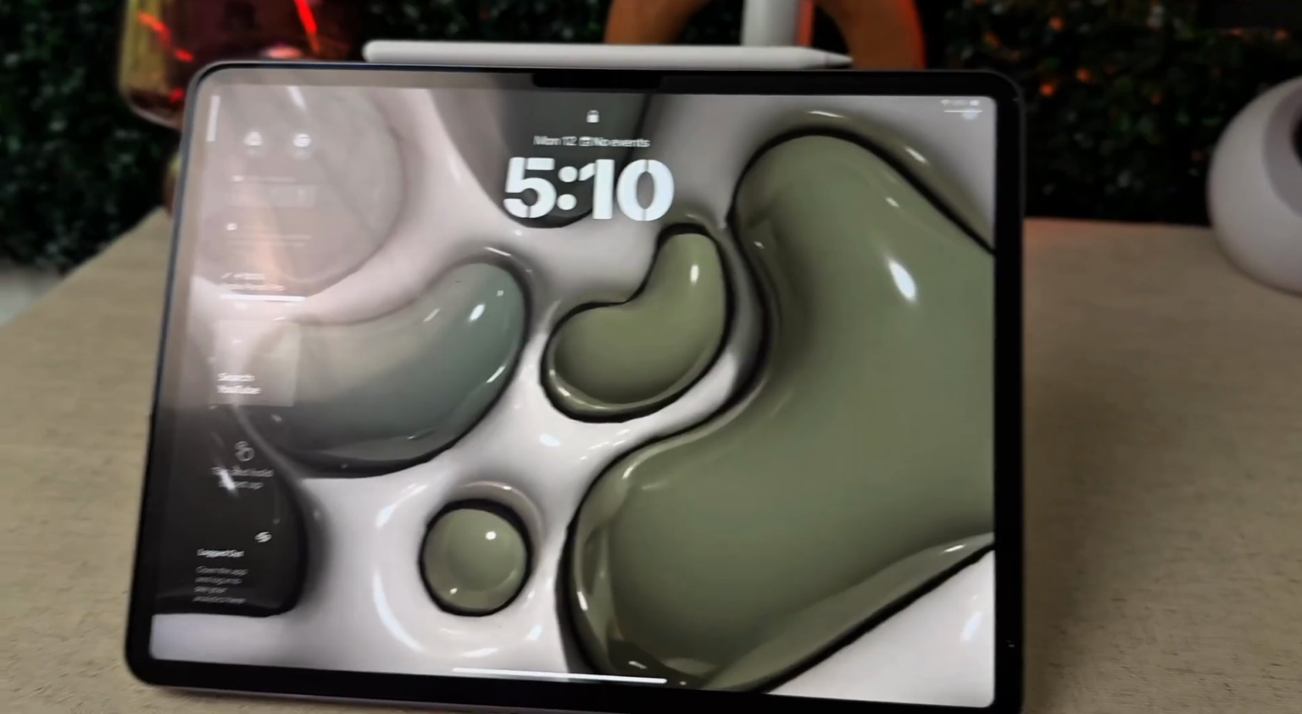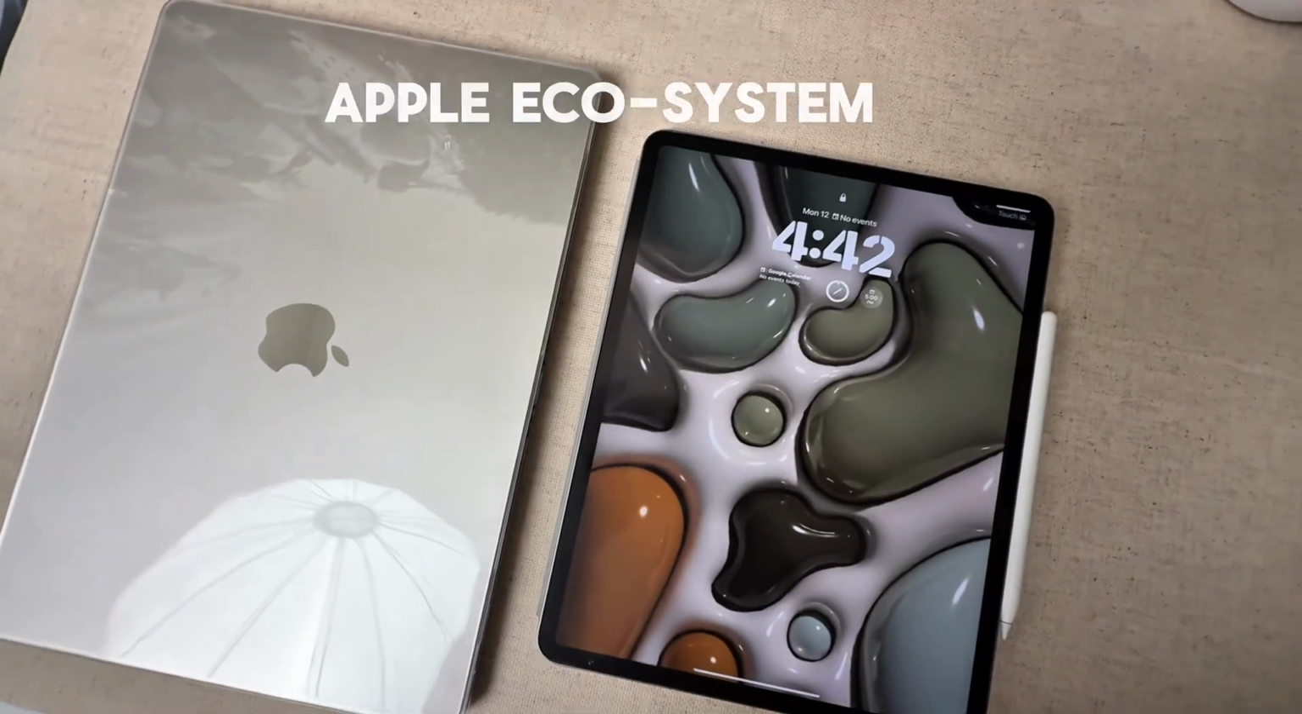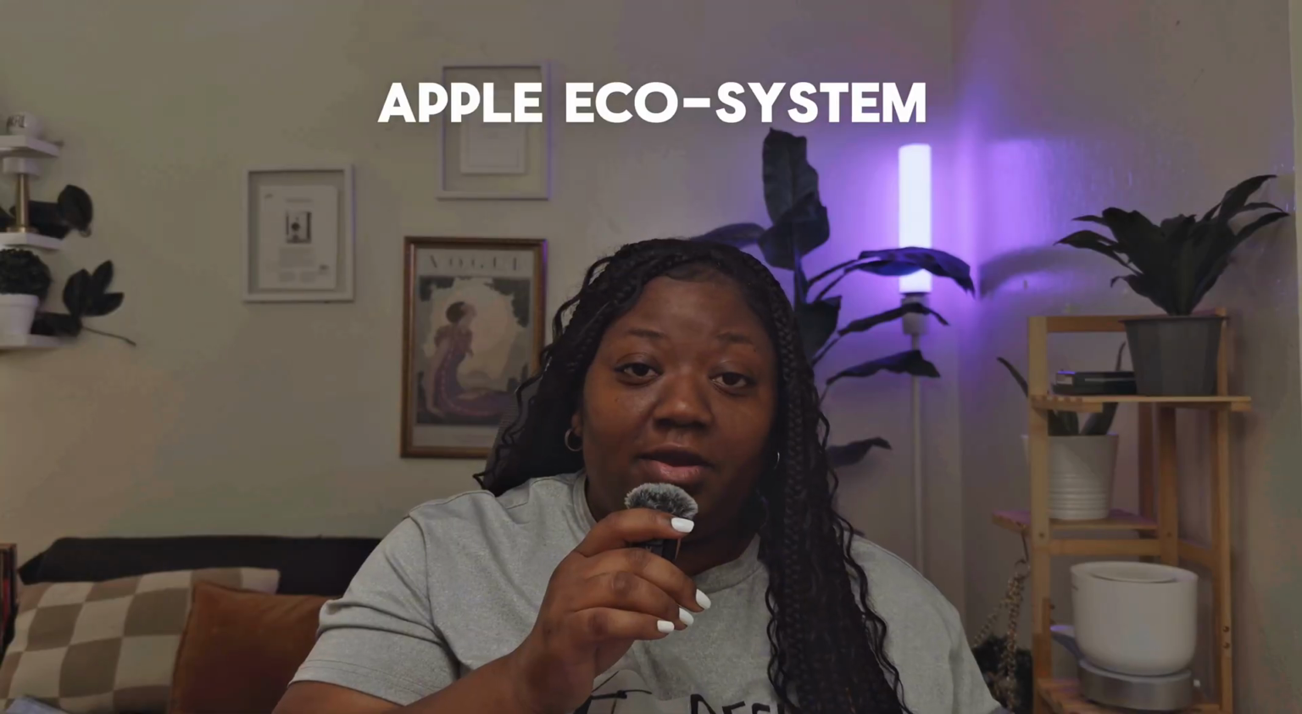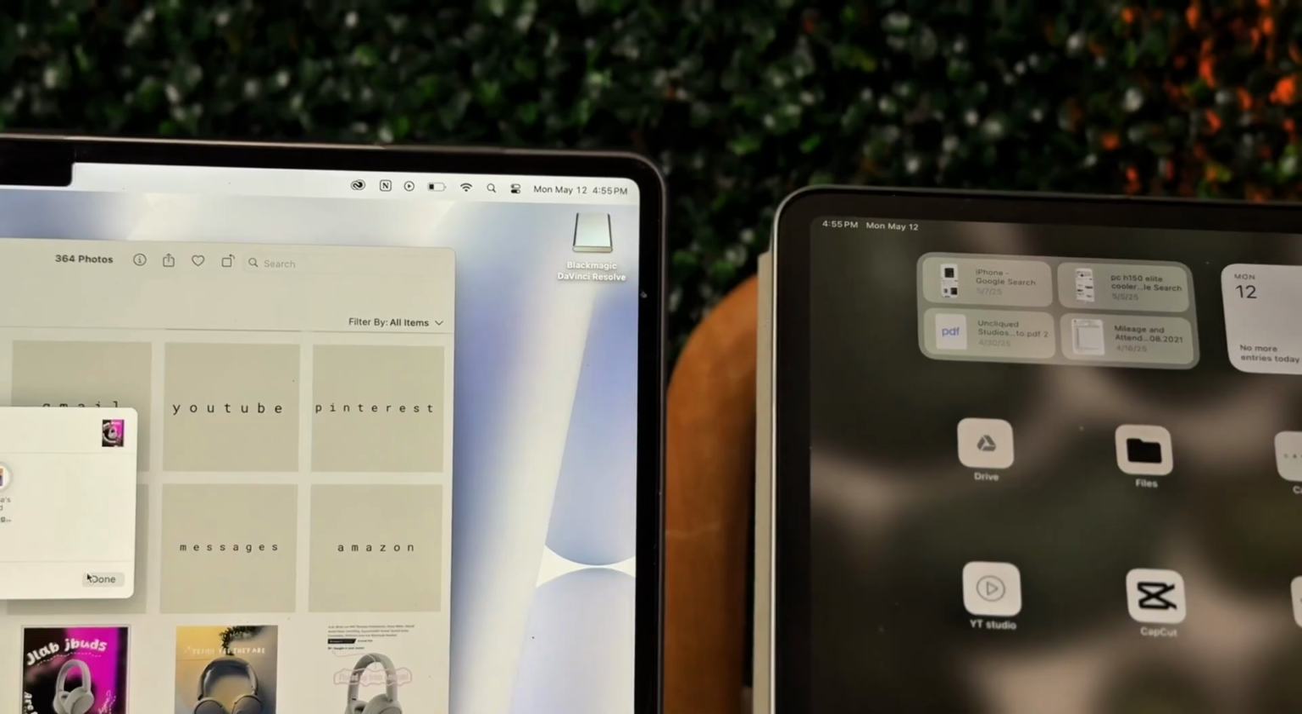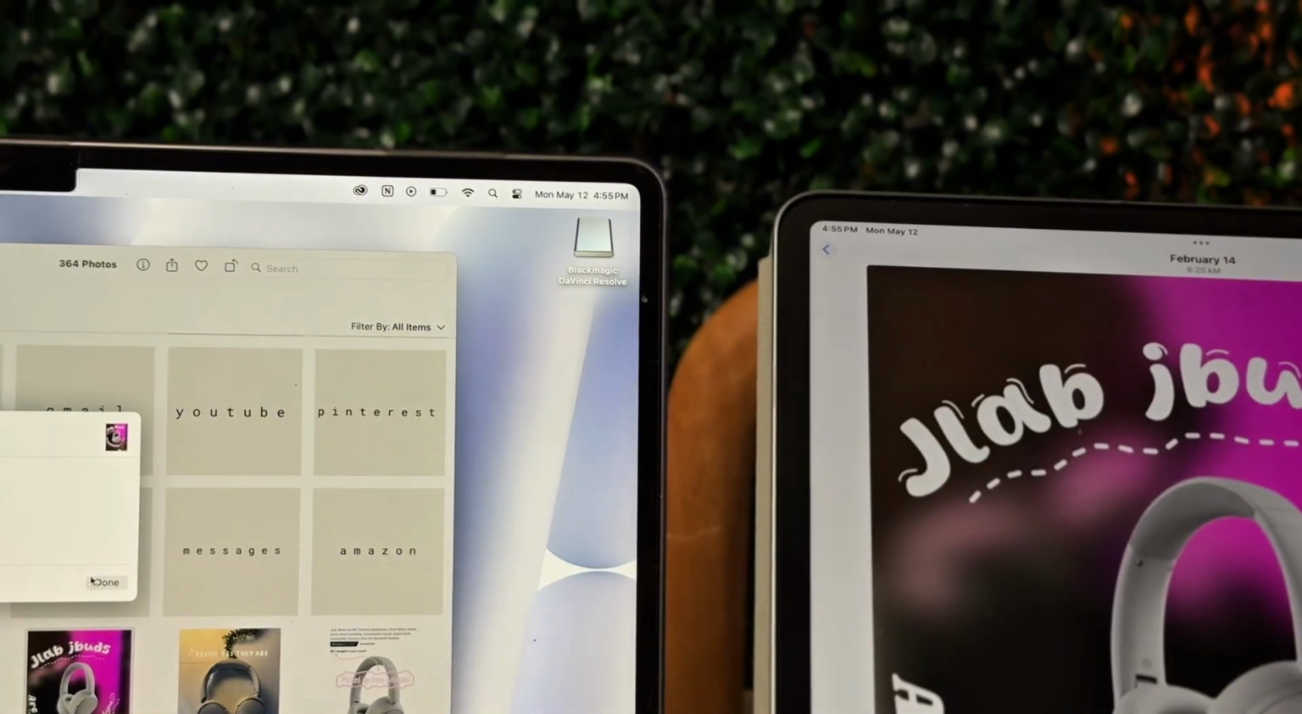So I've been using the iPad Air 13-inch for a while now, and here's some of my thoughts on whether or not this is good for creators. So the reason why I originally got the iPad Air is because of the ecosystem. Apple's ecosystem makes it very easy for you to just AirDrop your videos. And before I got my camera, I was filming solely on the iPhone.